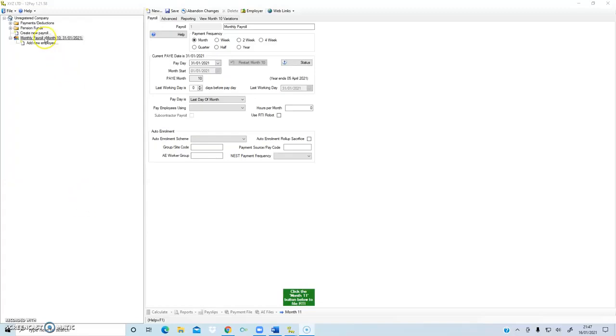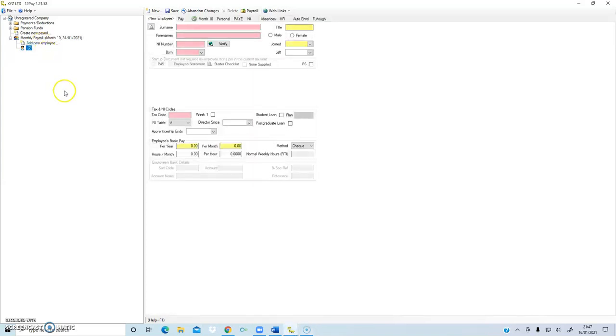Under the monthly payroll section, you can see it says add new employee. If you click there, a new section will open to enroll the employees. Now all we have to do is enter all the information about the employee. Let's fill in this information and see how we can enroll an employee on the payroll system.